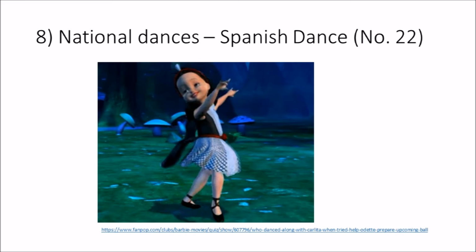The Neapolitan dance is originally a dance for two dancers, so it is quite right that Barbie and the Fairy Queen get this part. And finally, the Spanish dance.